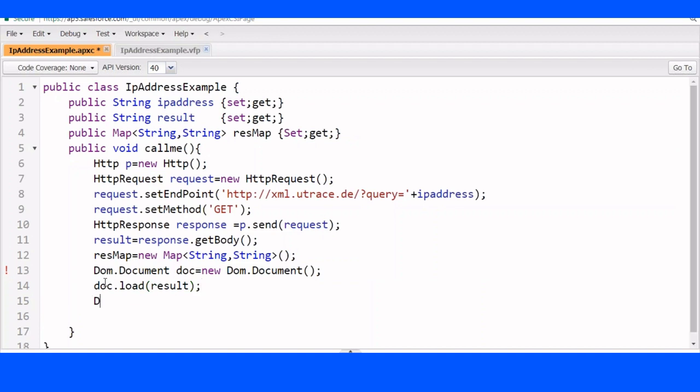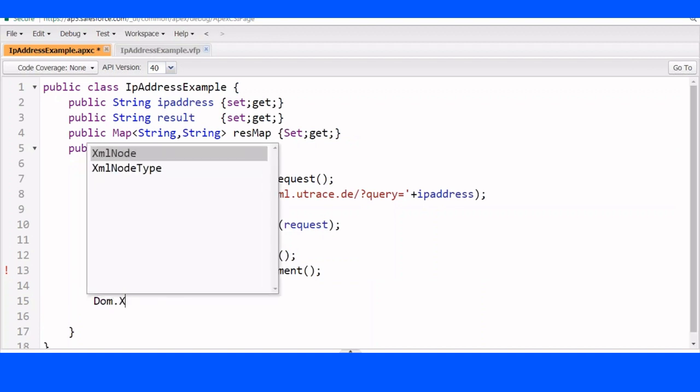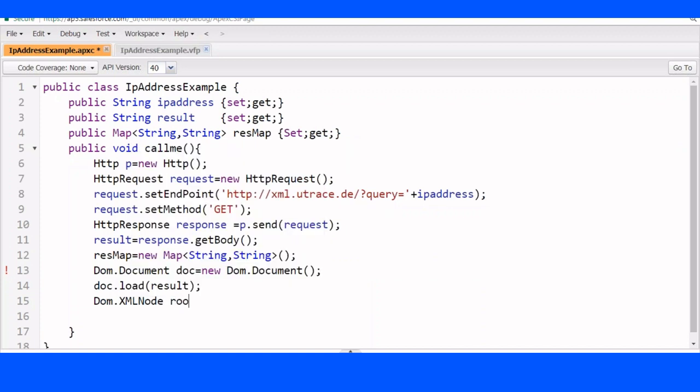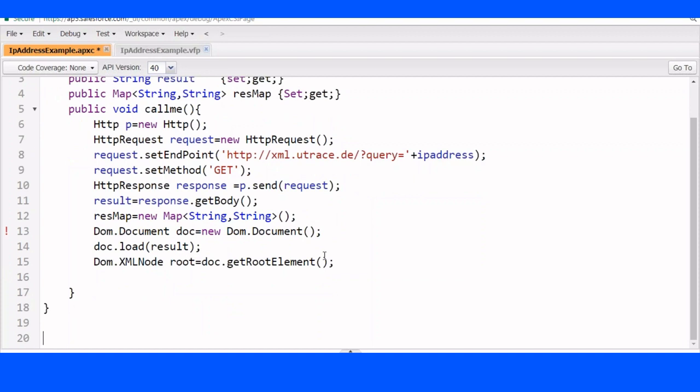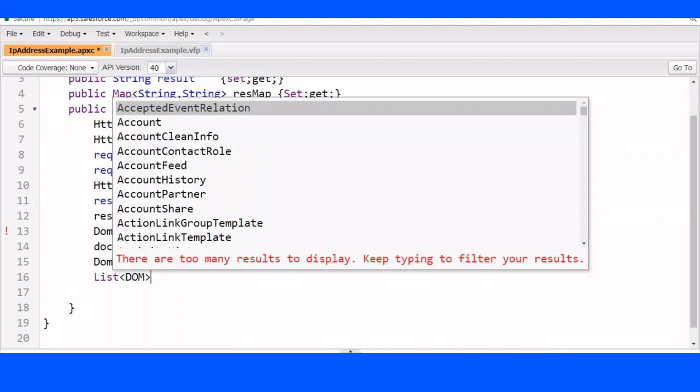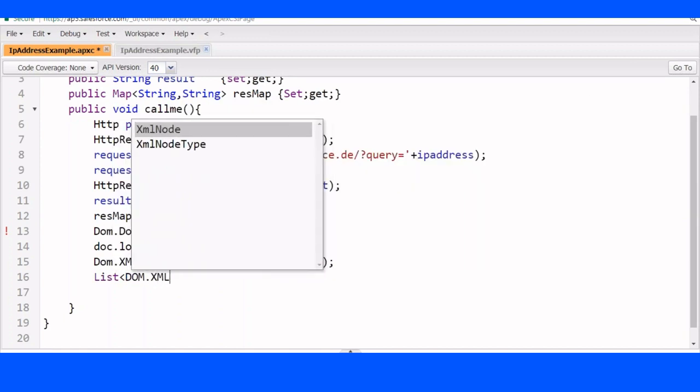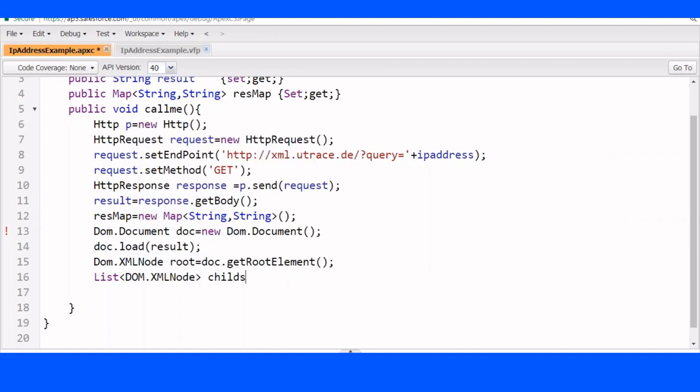Now I want to pass DOM.XMLNode root equal to doc.getRootElement. Once you've got the root element, then get the chains. How do you get the chains? List of DOM.XMLNode equal to root.get. Why are we not getting this document?